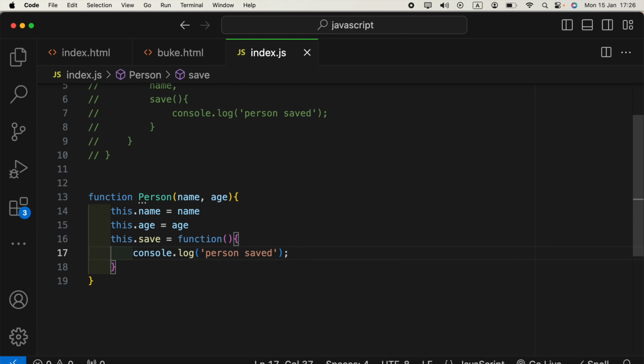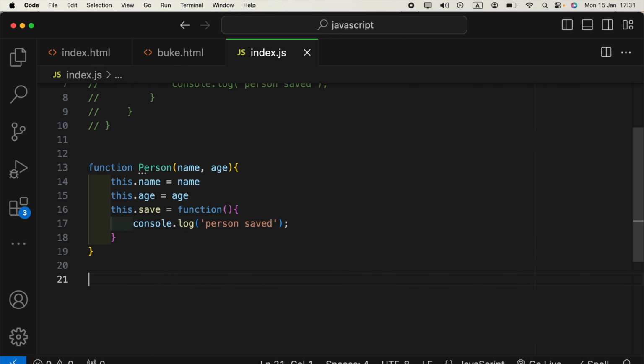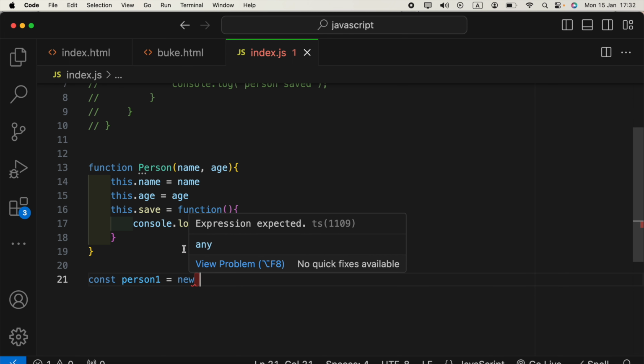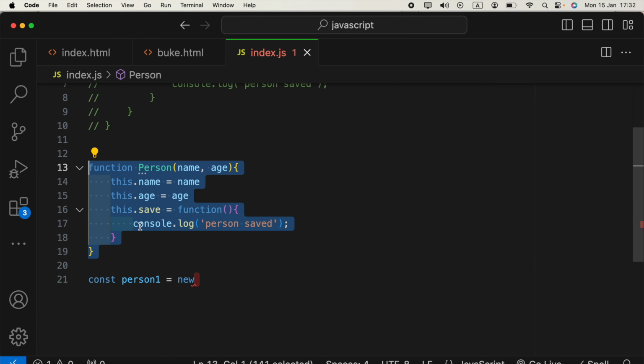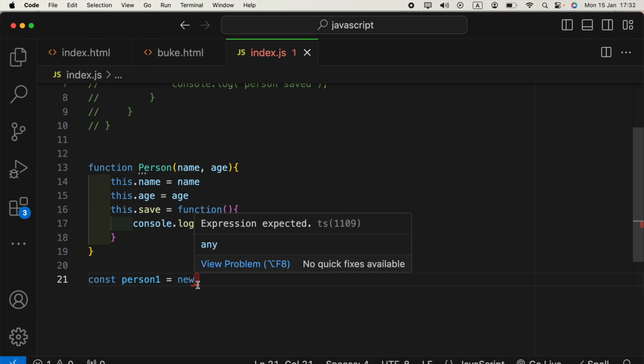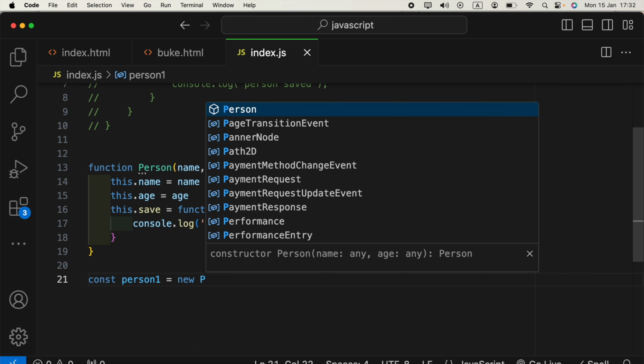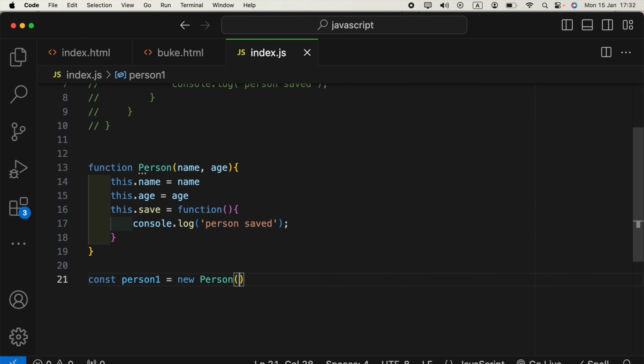Alright, now we can go ahead and create our object. Below, I can say const and a name like person1, equals, now we are saying new. The new keyword is used when we are creating an object using a constructor function. Now we have to say Person. In the parentheses, we have to pass in the name and the age. Finally, a semicolon.